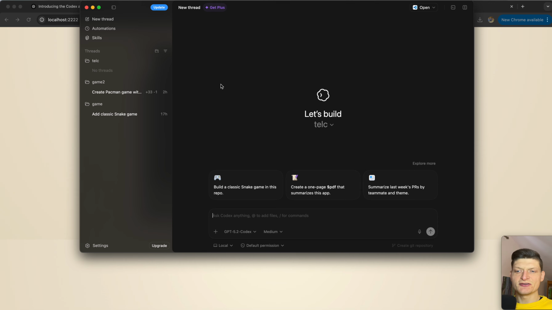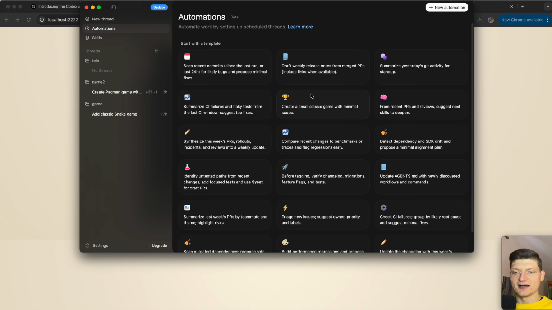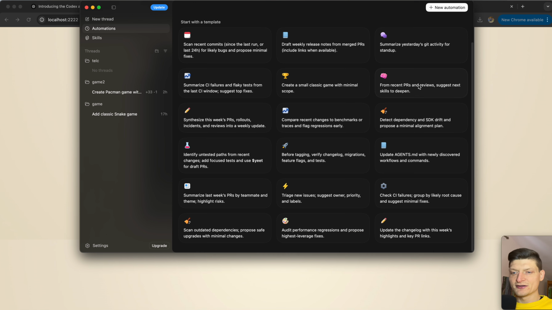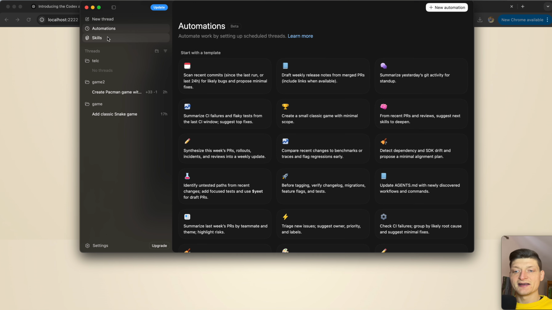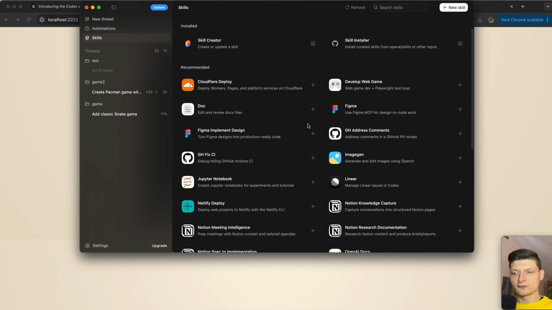If you just start a new thread, you will see some possible options, like build a classic snake, and that's what I took. As for the app itself, we have a couple of options here. First of all, you can create a new thread. We have some default automations, like you can ask for recent commits, you can ask for a summary of your activities from previous work or the previous day, and of course you have a bunch of skills available out of the box.